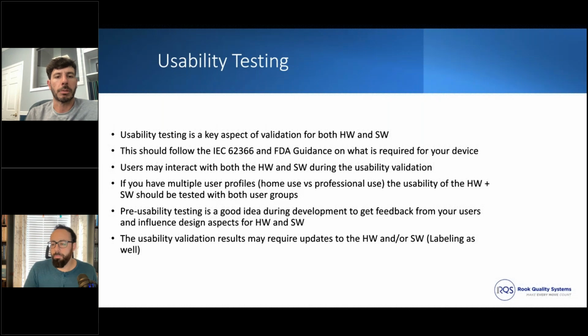If you have multiple user profiles, you'll want to make sure that they're tested with user groups. So this is potentially if you have a professional use device and a home use device. We've seen this a lot with COVID diagnostics, right? You have to test with both groups, the trained user versus the lay user.